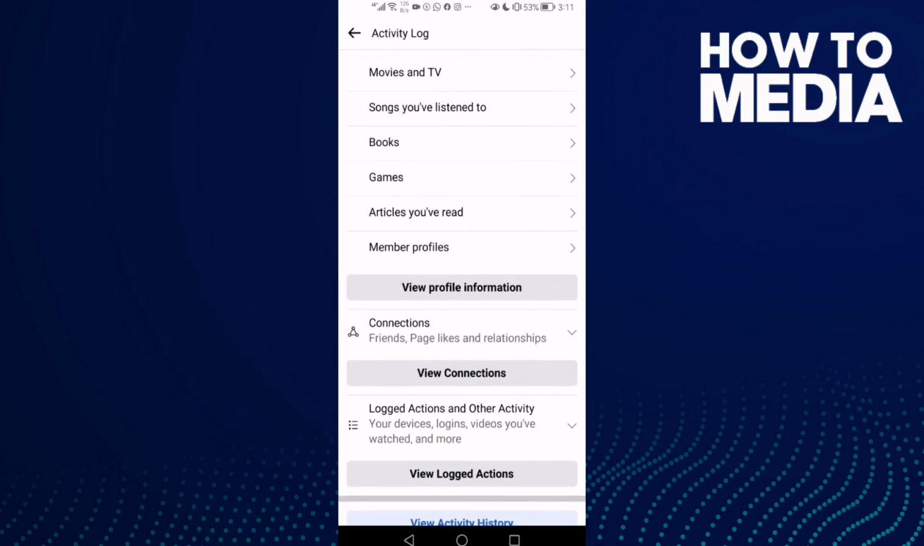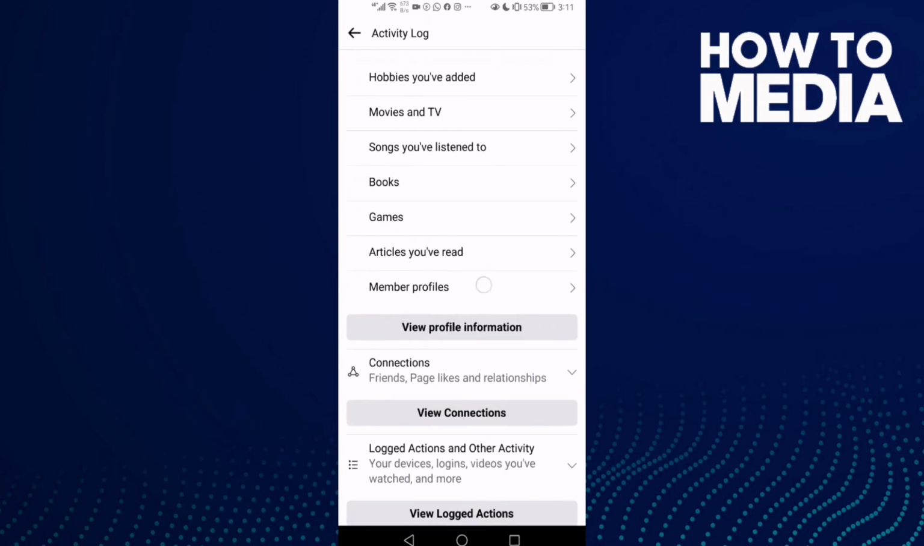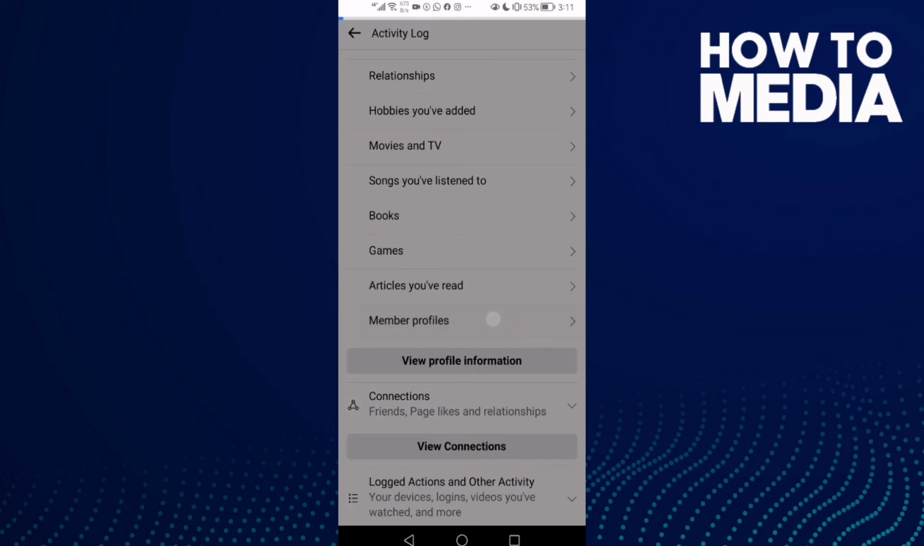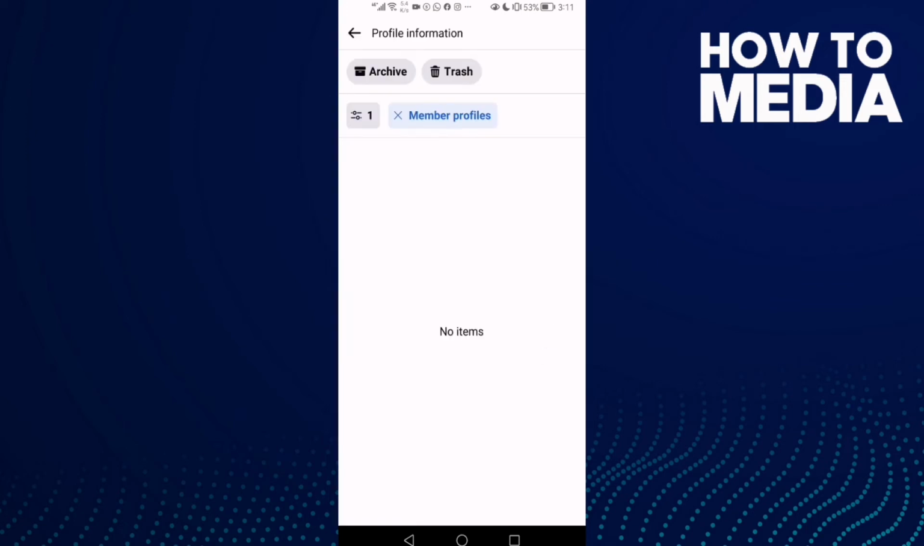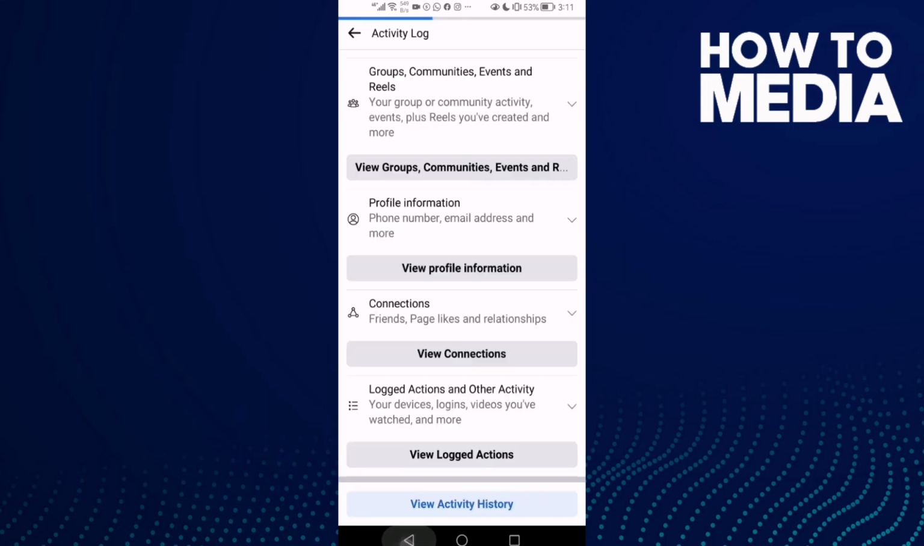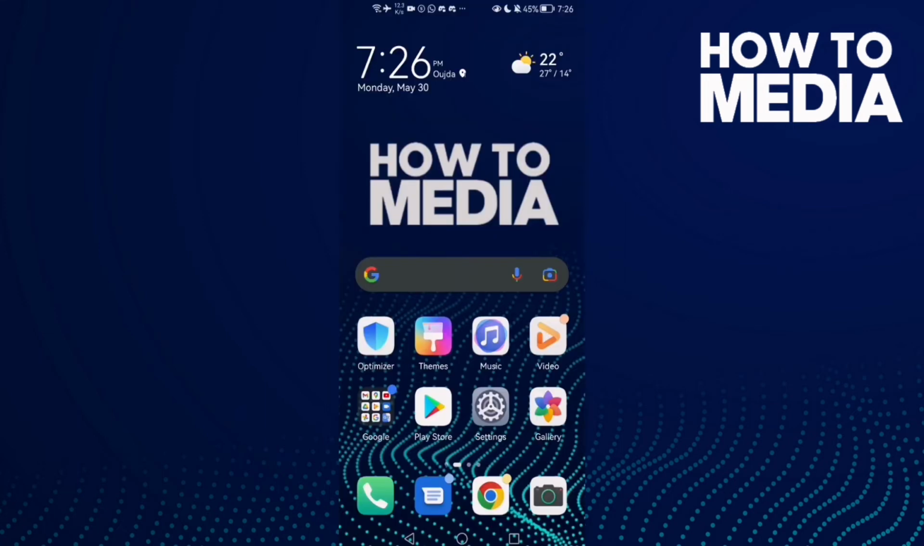Click on it and then just click profile member profiles, and as you see here you can review member profiles on Facebook Lite, and then just go back. And that's it for today's video.